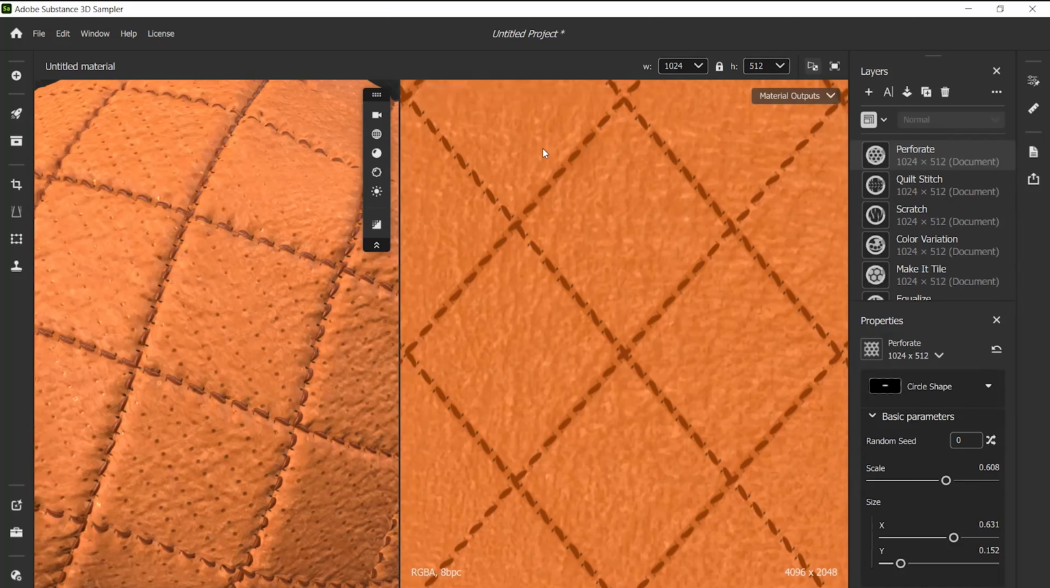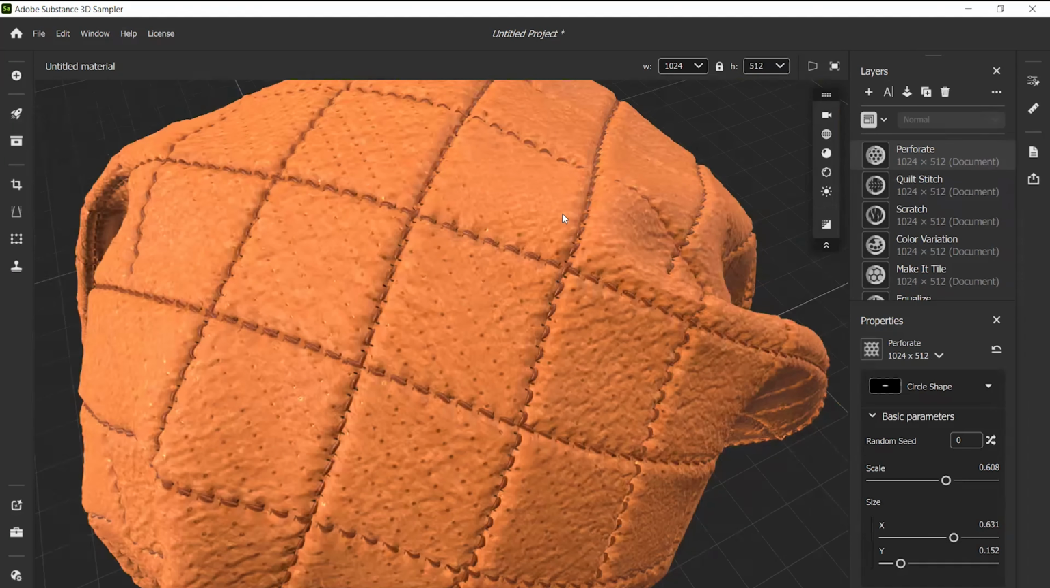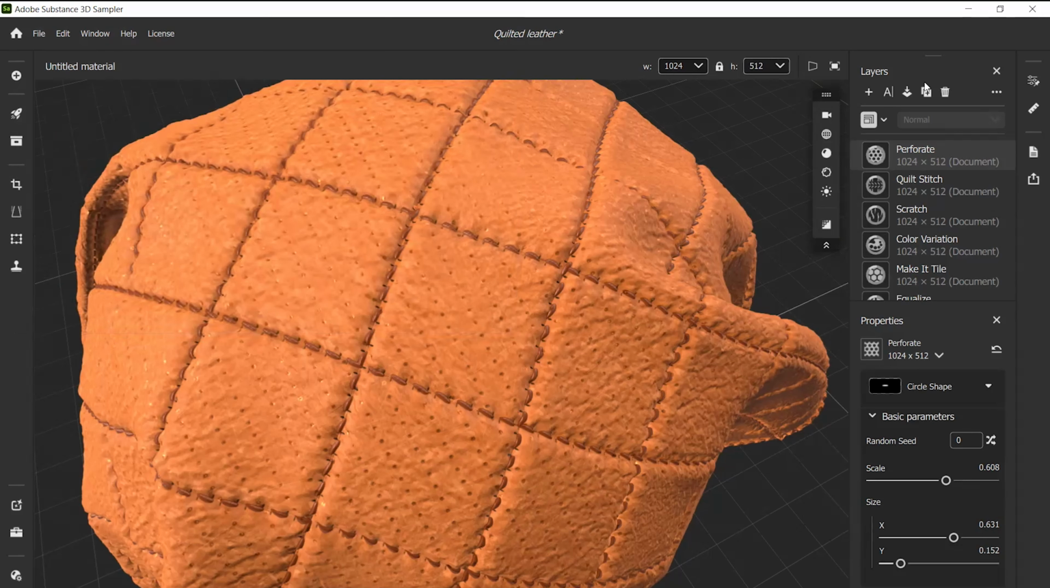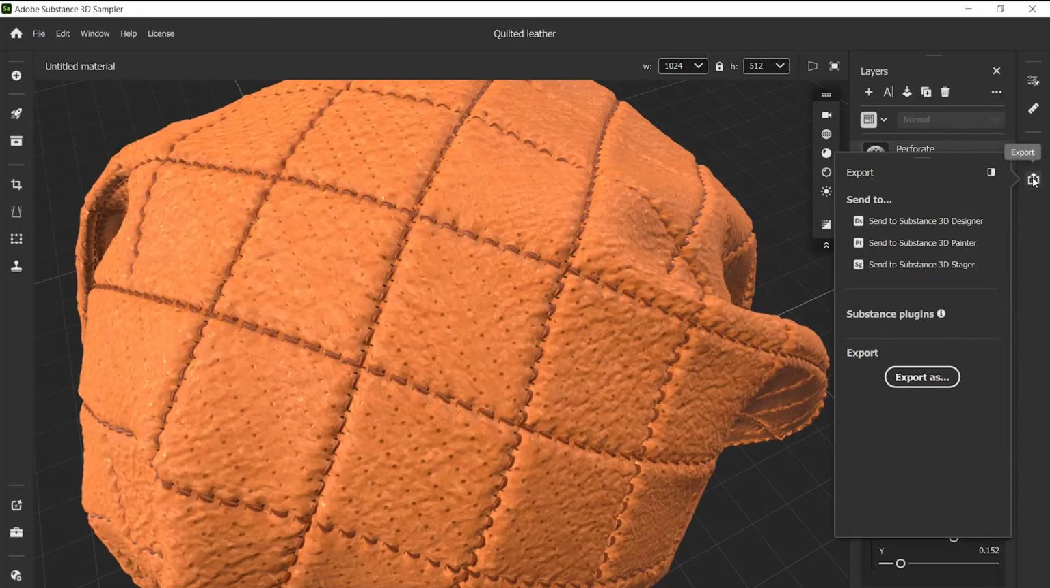And now let me go to 3D only. And yeah, this is my fabric and I can save this. Okay. I can save my file, save as, and this is quilted leather. And also I can export this as a SBSAR file, export as.